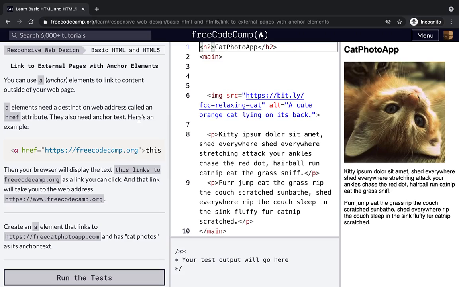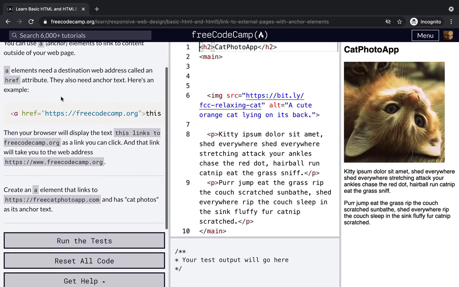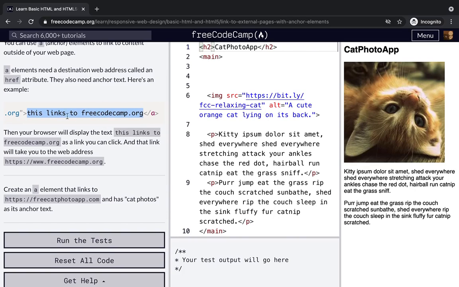Link to external pages with the anchor element. So we have some external page on our web page, so we will be using the anchor tag for that. We have the href attribute where we want to redirect this to. So this will be the text that will display on the web page, and if we click on this, then it will redirect to the URL that we specified in the href attribute.